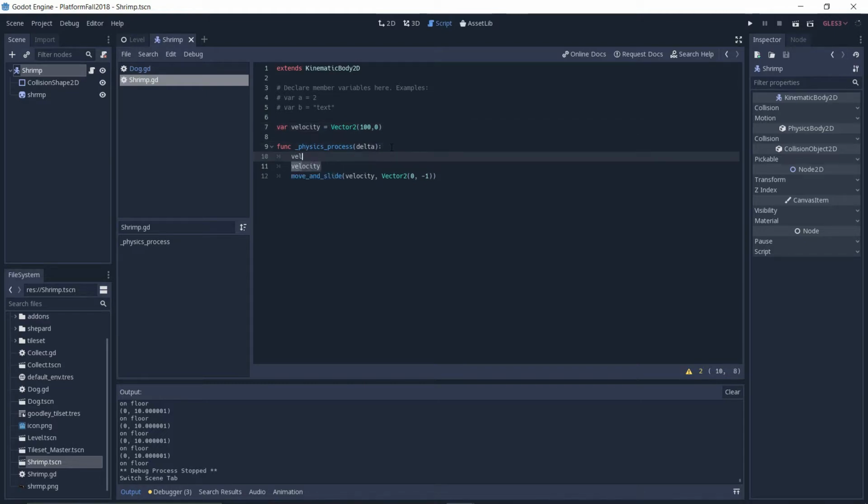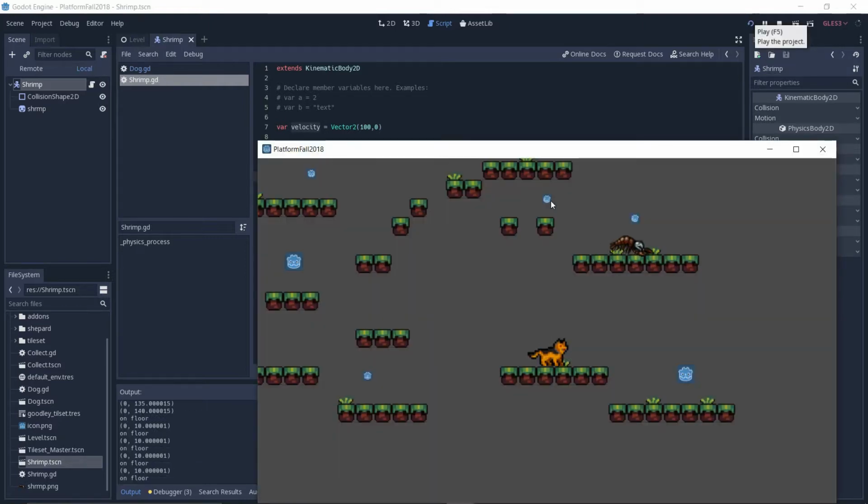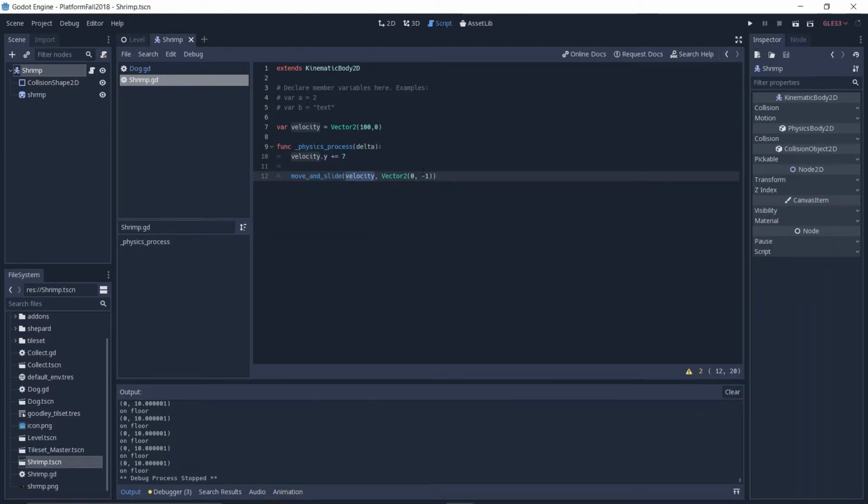velocity.y plus equals 7. And we don't need to change this, again, remember, because we're just changing what's in velocity here. So let's run that, and now we see he walks there and he falls off. All right.